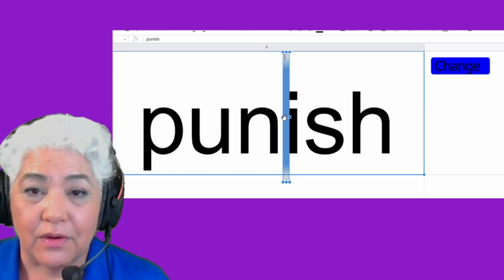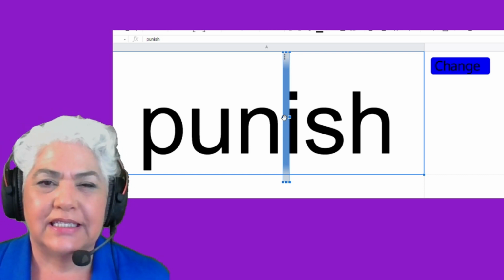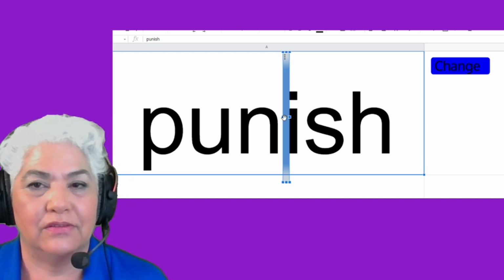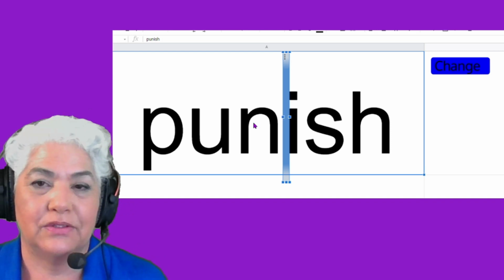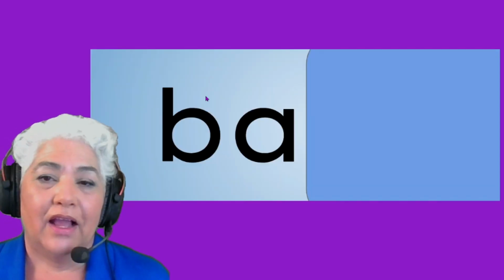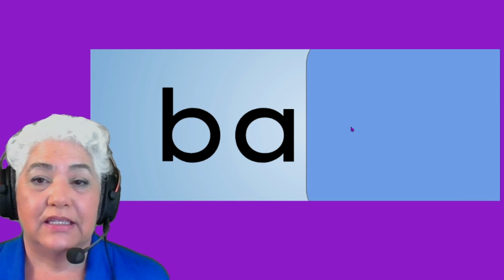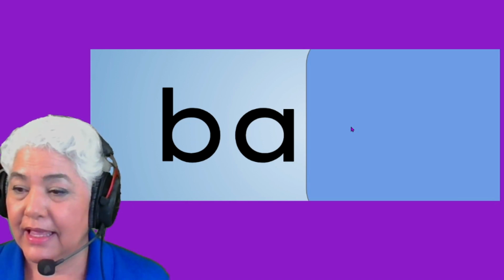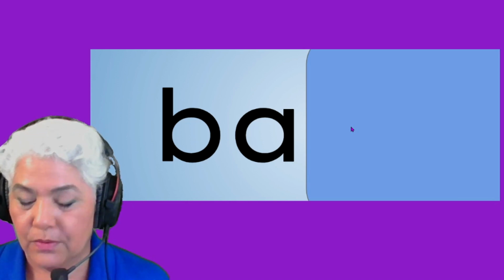Oh, punish, I know that word. And they move on, and it doesn't take as long. I have found success in helping students practice the process to automaticity. And I also have the same setup in Google Slides and open up the words.